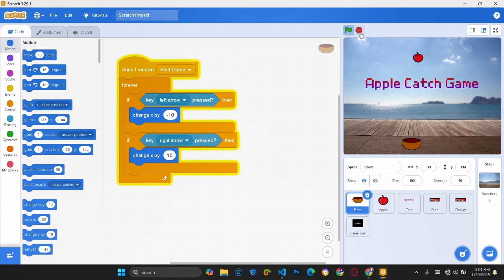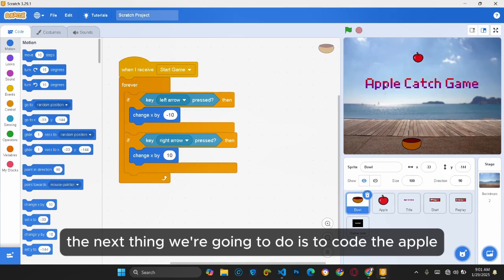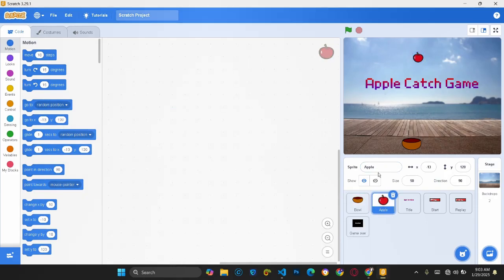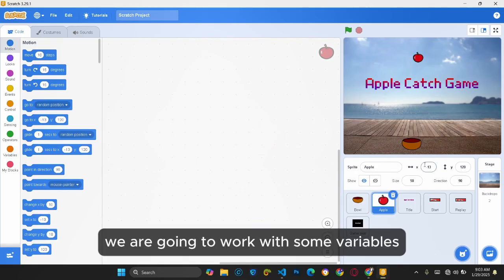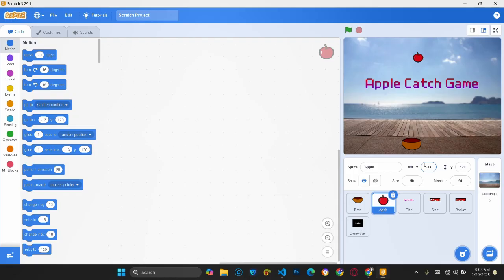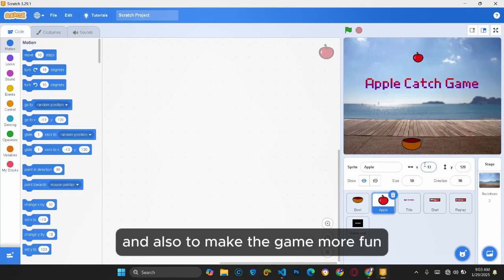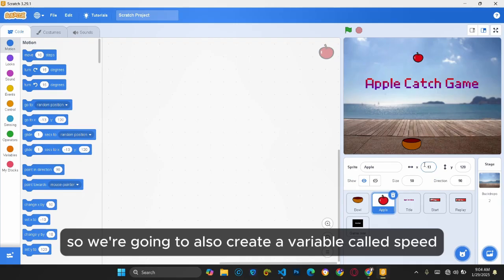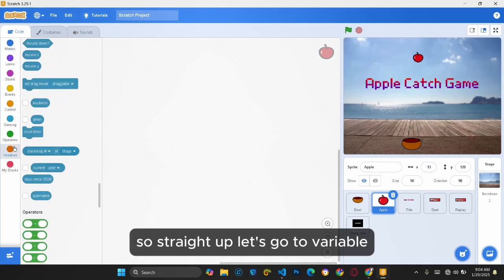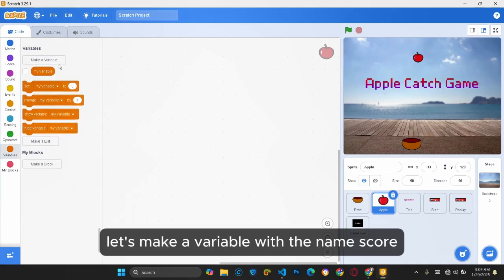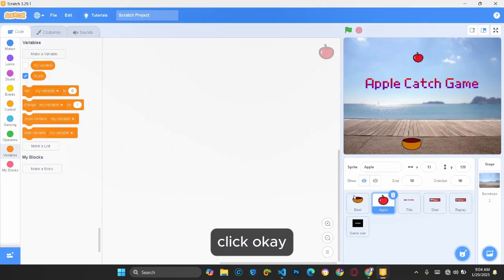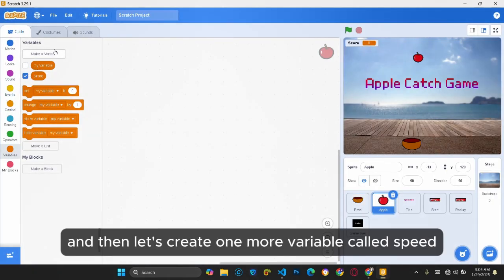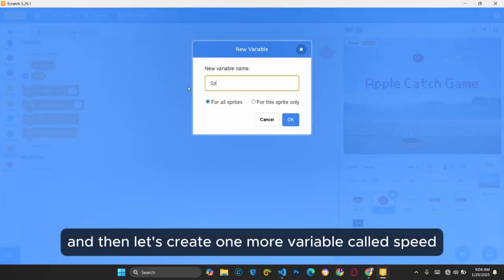That's awesome. Now, the next thing we're going to do is to code the apple. So over to the apple. To code our apple, we are going to work with some variables. We'll be needing our score, and also to make the game more fun, we'll be needing to increase speed. So we're going to also create a variable called speed. Straight up, let's go to variable. Let's make a variable with the name score. Click OK. And then let's create one more variable called speed.